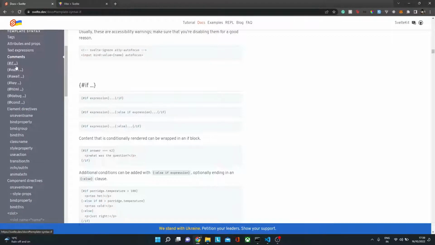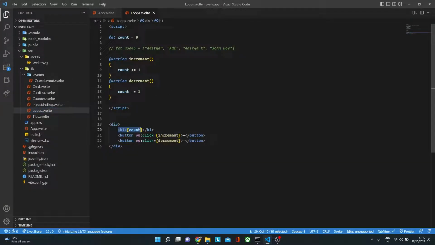So let's start with the if block, where we have an expression, and whenever that expression is true, whatever is inside that if block, mostly HTML, will be rendered. Now let's take an example. Here we have a simple counter. When we increment, it increments by 1, and decrement goes down by 1. Now let's say we want to hide this plus button when our count goes beyond 10. We don't want the user to increment beyond 10.